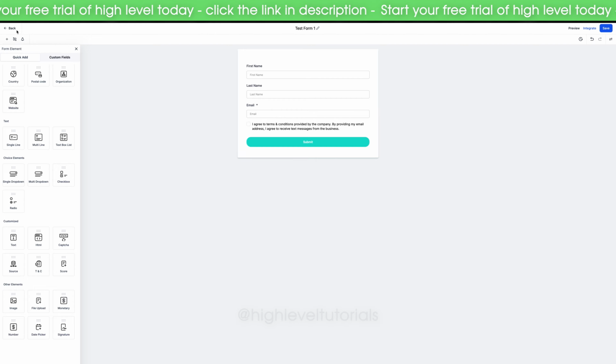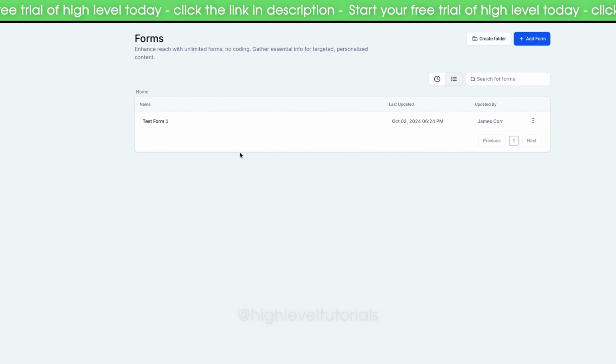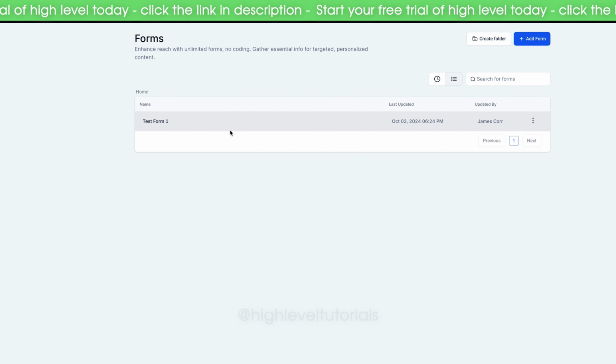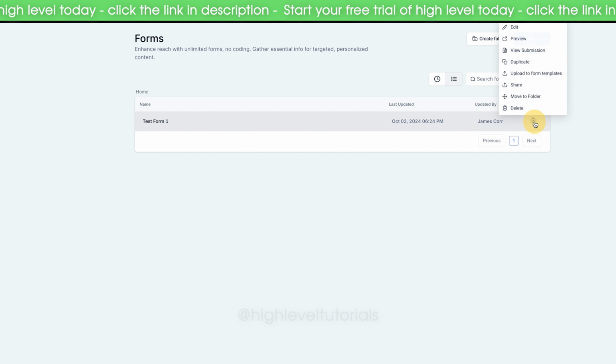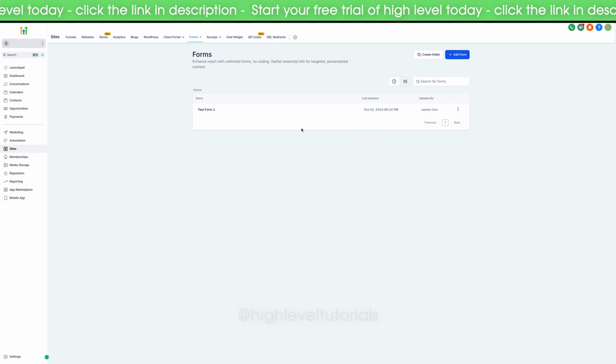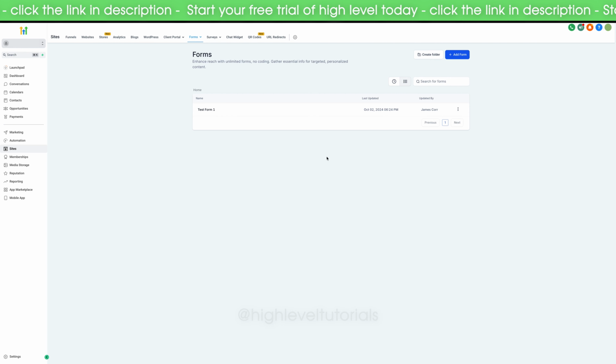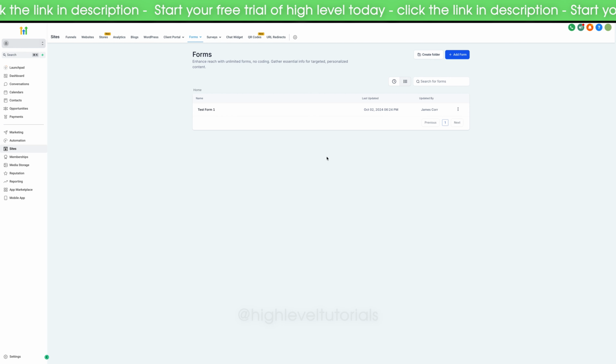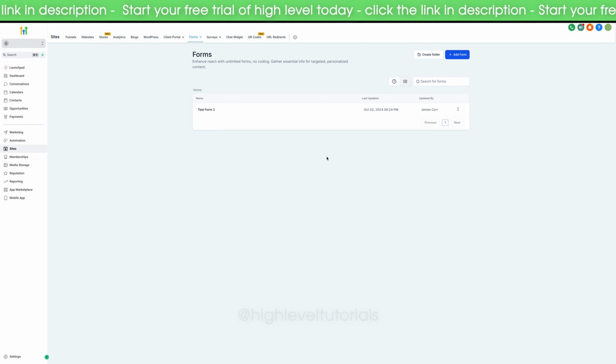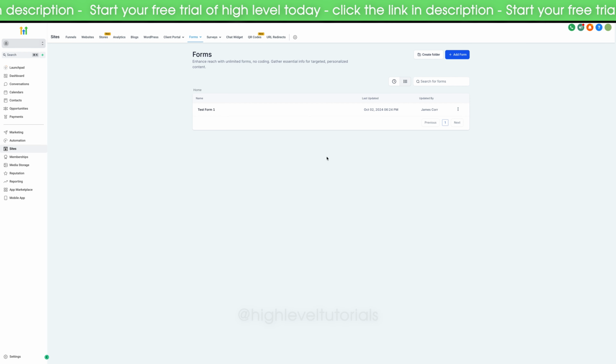So by going back, we can now view our form inside of the forms menu, where we can start managing this form and editing it if we need to go back in and edit it. This form will now show up on all features such as calendars, funnels, websites, blogs, and much more as a custom form to embed into those options.